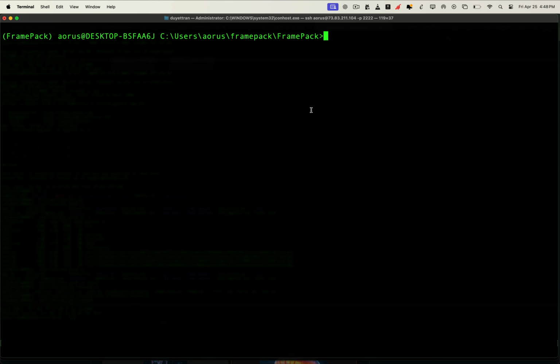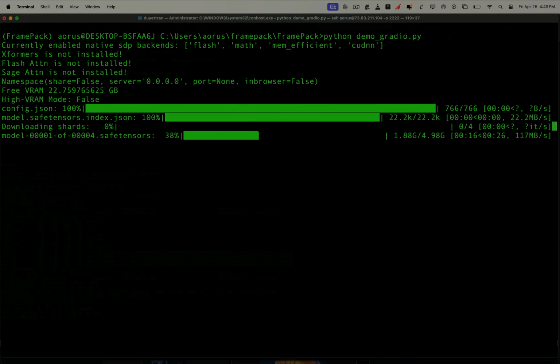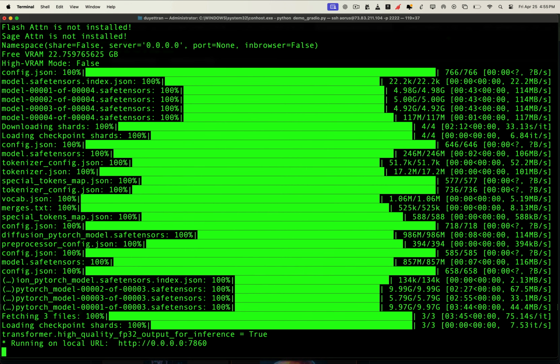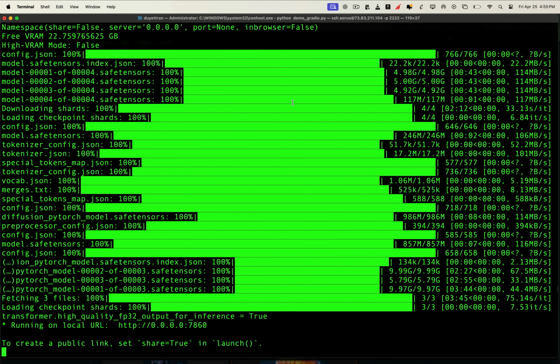The very first time you launch it, FramePack will automatically download the necessary models and checkpoints in the background. So again, be a little patient, let it finish everything it needs. After it's done setting up, you'll see that FramePack is now running locally, and you can access the web UI from your browser using the local URL it gives you.